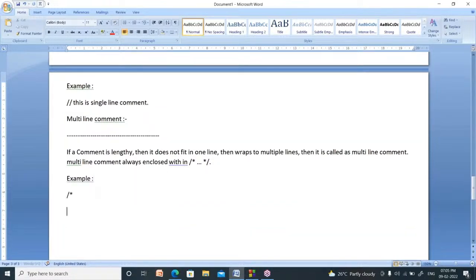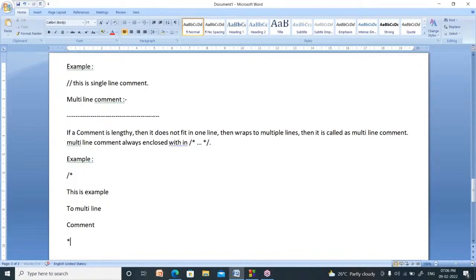Now how to start a multi-line comment? By using slash and star. Here you have to write the multi-line comment. This is the example of a multi-line comment. So this is about multi-line comment, right?